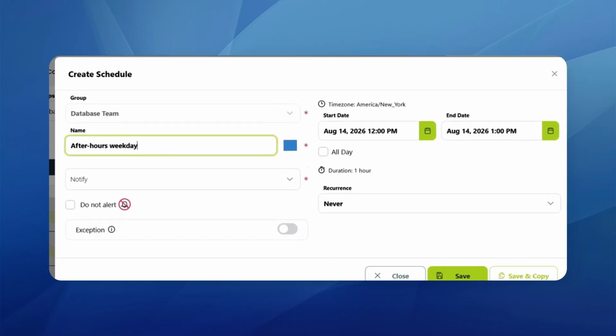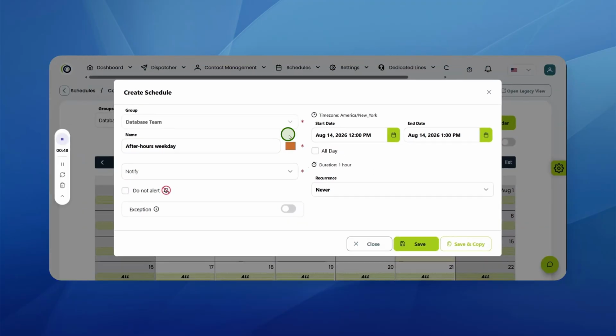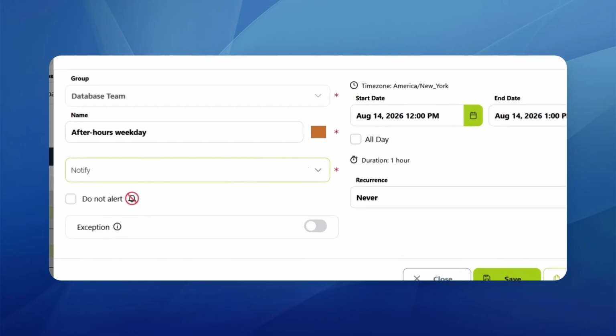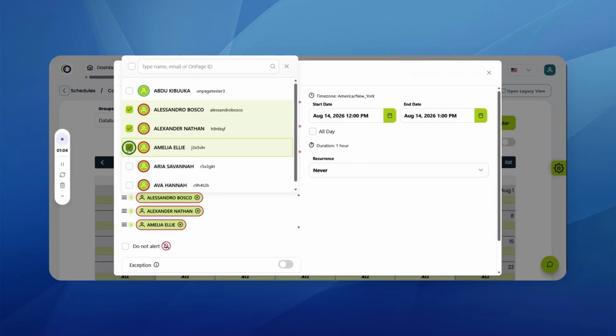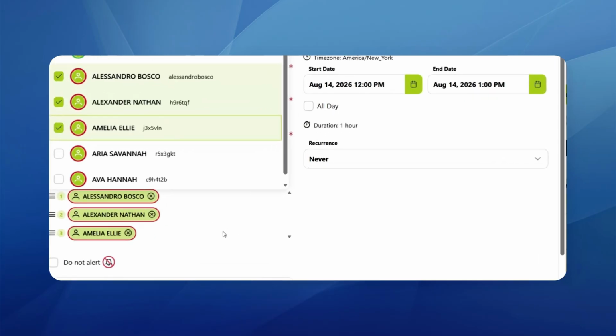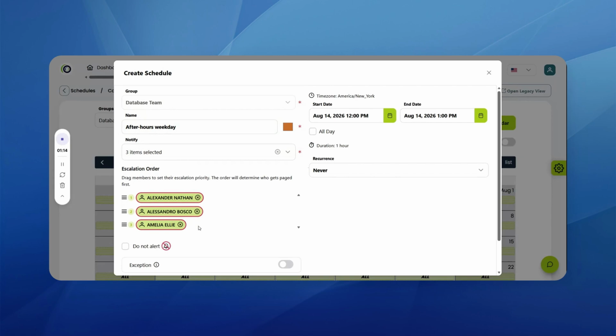You can also click the blue color box to choose a different color for the schedule, making it easier to identify on the calendar. Then, select at least one group member to be notified from the drop-down menu. If you select multiple members, you can drag and reorder them to set their escalation property. The order determines who gets paged first when an alert is sent to the group.